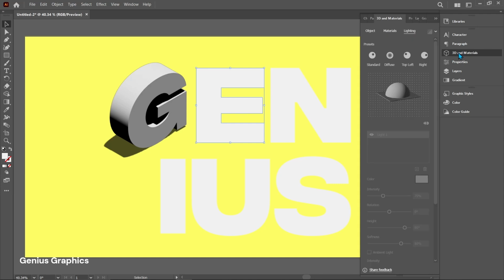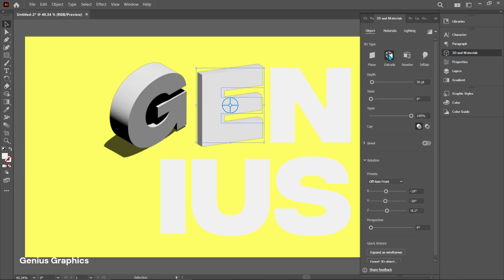Now select E letter and follow same settings. But we will change isometric view to left.